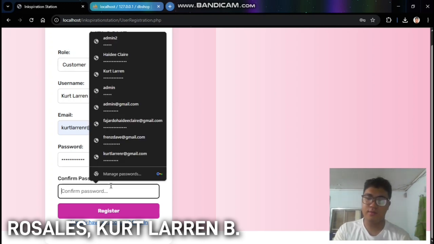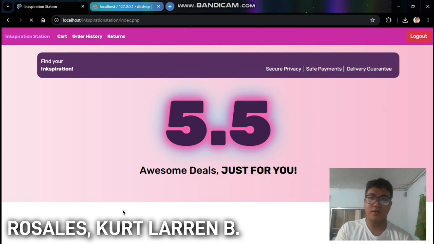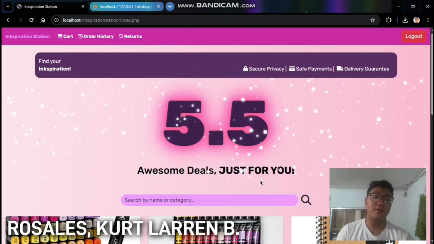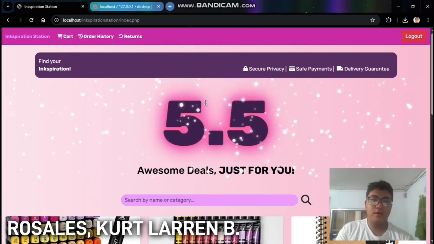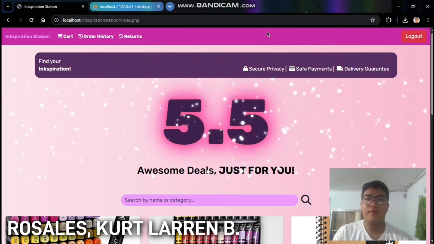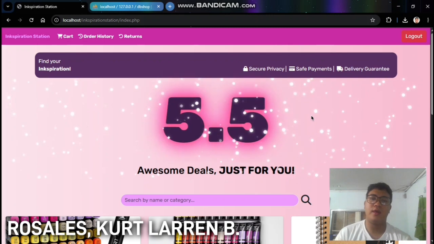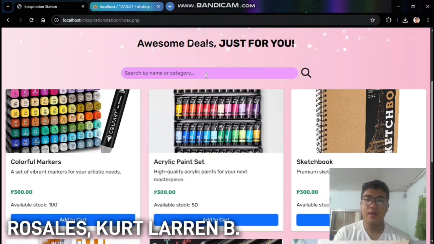And then confirm password. So we can just click register, and it automatically redirects us to the index.php, which is the home page. From here, we have our navigation bar: our home button, cart, order history, returns, and the logout, and some design features, and a search feature.